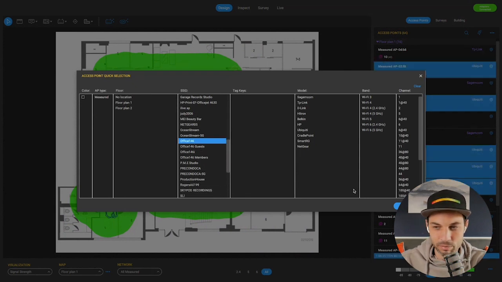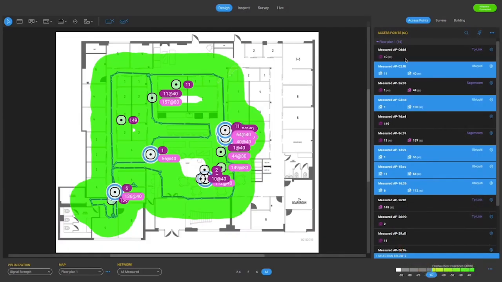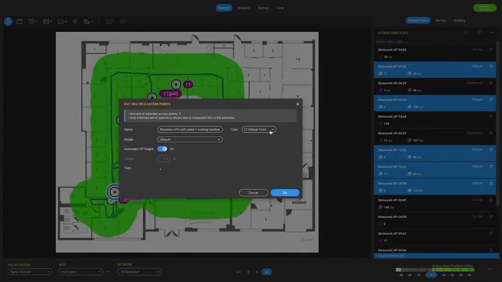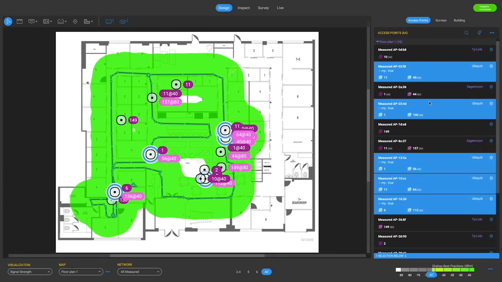So here I'm going to select this SSID, which is Office 14046. This was the name of the place we were at. It selected all of the access points that broadcast that specific SSID. Then I can go back to the settings under the access points and click on edit multiple access points. Here I'm going to use a color to classify them as my APs, or I could use a tag. Let me try that. So I've added a tag to set them up as my APs.